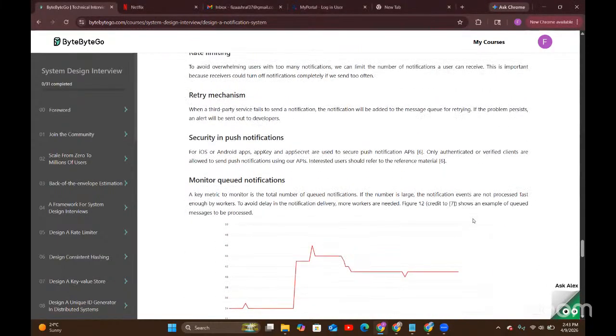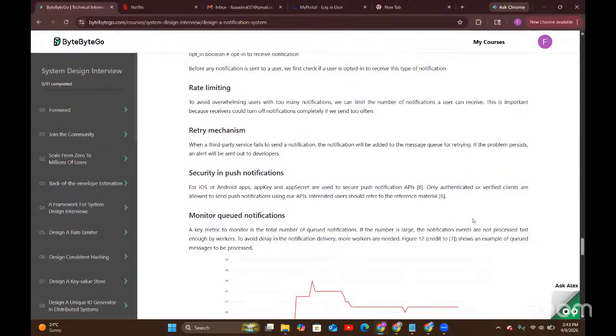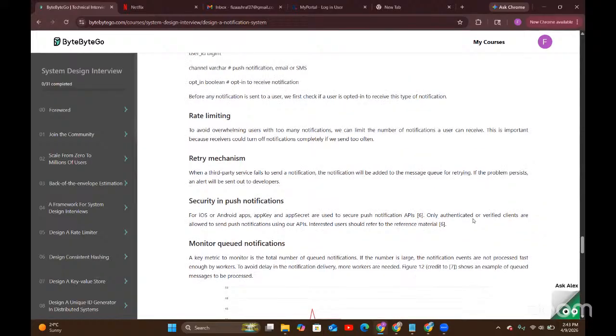And we want security as well because we do not want to send notifications to unauthorized users. This is also important, that maybe if we are sending payment reminders, we do not want to send it to the unauthorized user. We only want to send it to the users to whom this notification should be sent. So we also want to implement security in our push notifications.